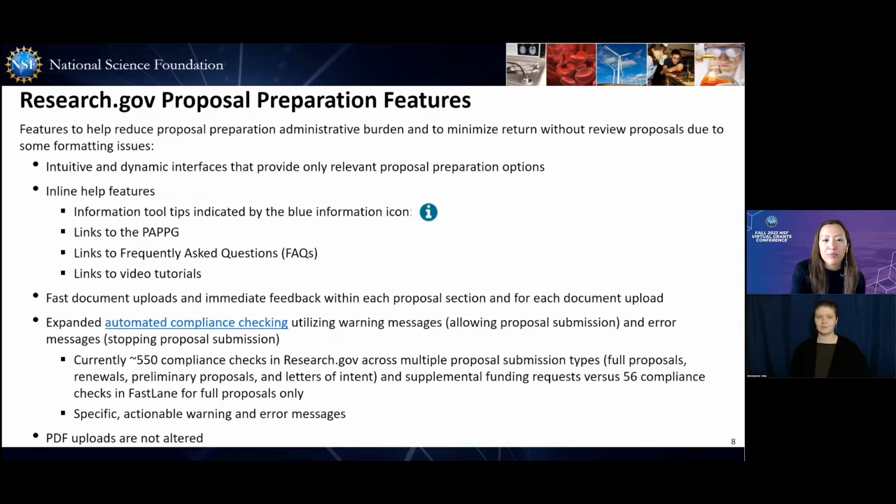One other great improvement we've made is faster upload time. Those of you who are legacy FastLane users are familiar with the 60 to 90-second uploads for each section. We have eliminated that, and the uploads are much faster, and the feedback is immediate.